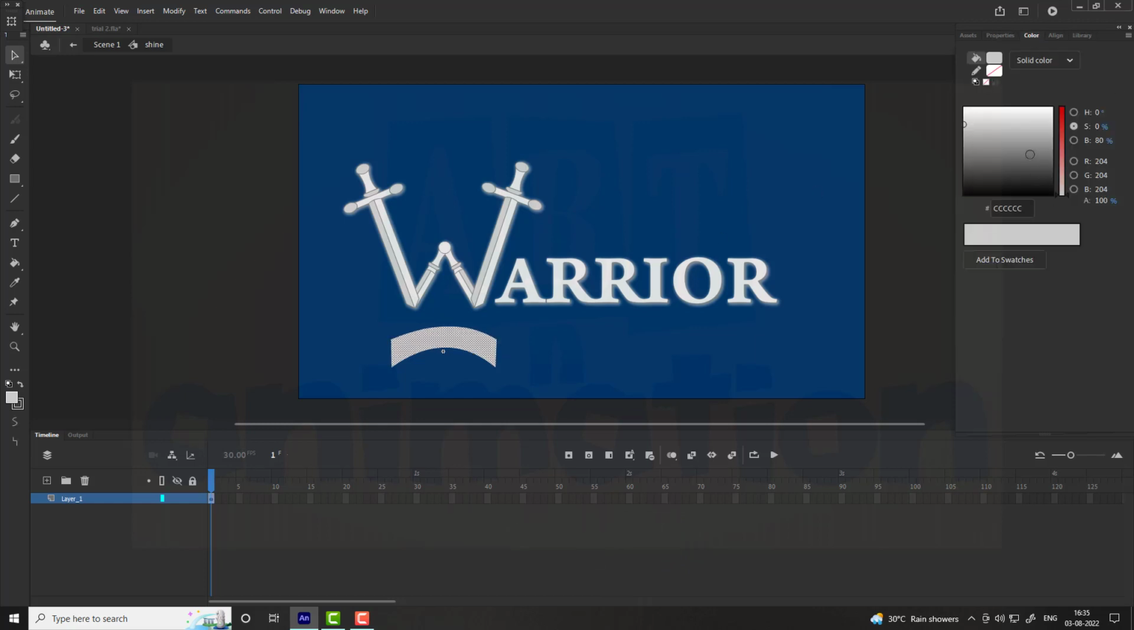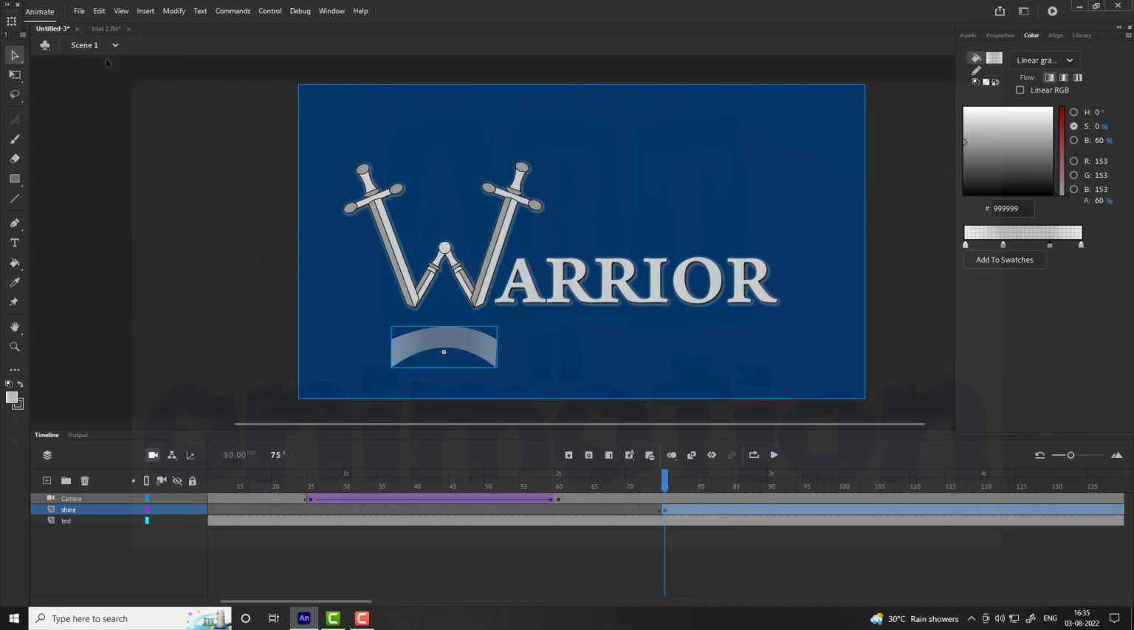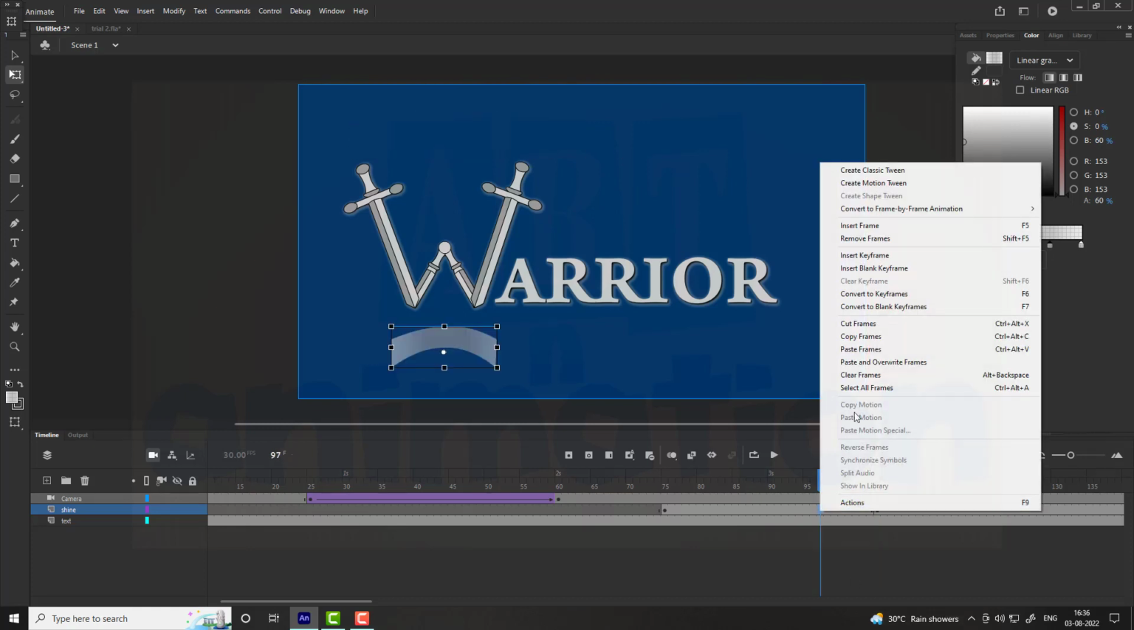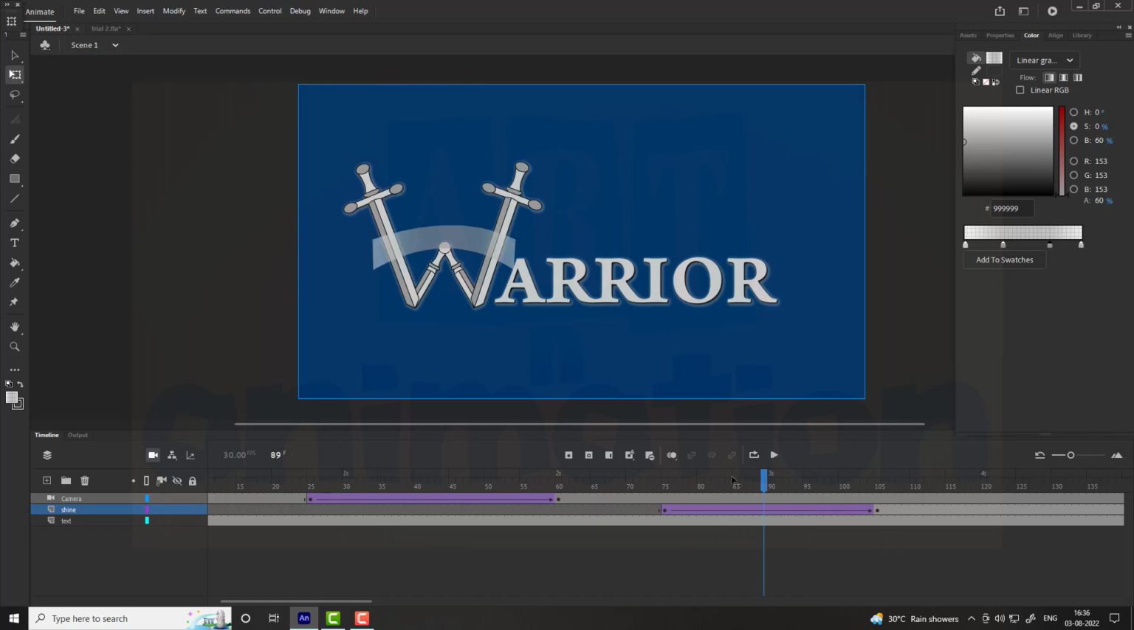Go to color properties, choose the linear gradient option. Exit the symbol. Insert a keyframe at the 105th frame. Move and place the shine above the sword. Increase the size of the shine by using the free transform tool. Apply classic tween between the 75th and 105th frame. You can see the shine traveling on the sword.